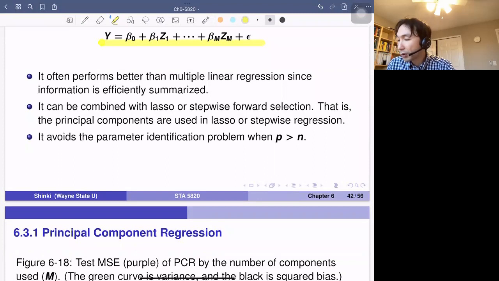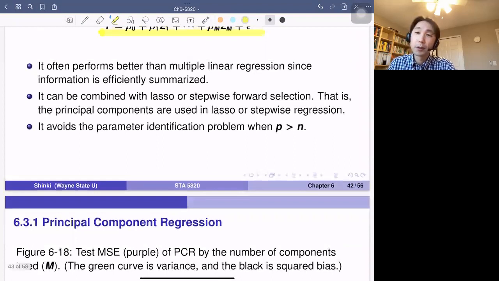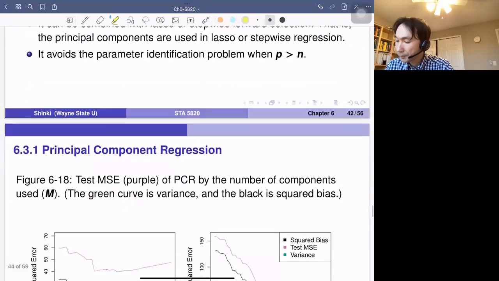Linear regression only works when P is smaller than N. But with principal component regression, originally we may have 1 million variables and only 1,000 observations, but still we can summarize the data into maybe 100 principal components, then we can do regression.